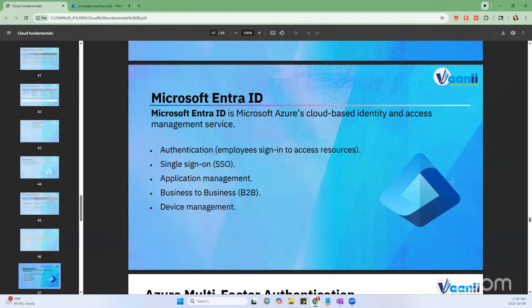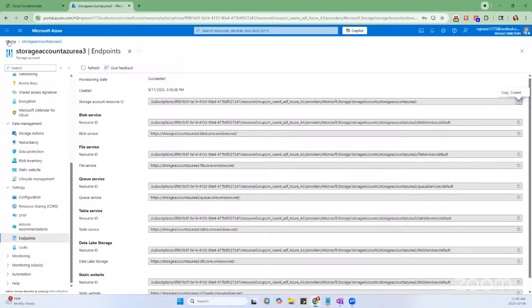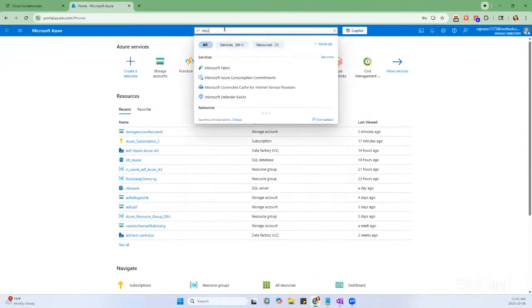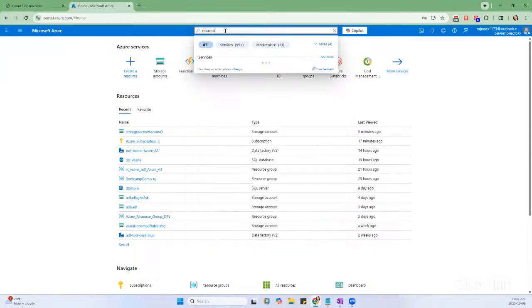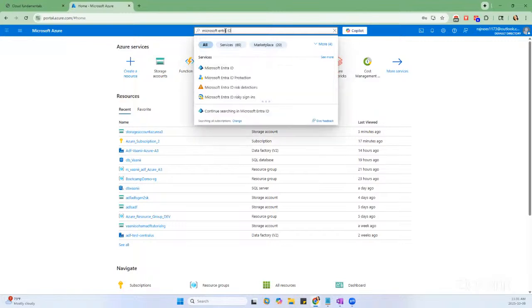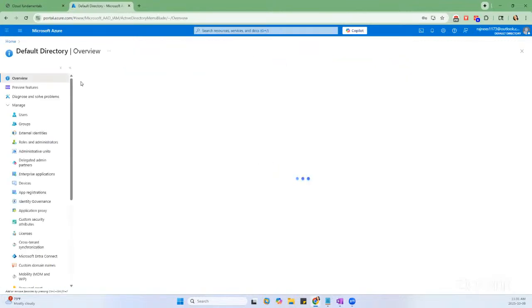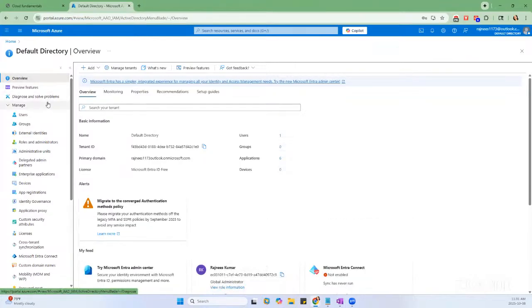If you open any of your resources and search for Microsoft Entra ID, you can see some features here on the left side. When you come to your directory, you can see we have users, groups, external identities, roles and administrators. All of these options are for controlling access to all the resources you have, who can see and who can access your organization's apps and services, both in the cloud and on-premises. These are all the options for that.